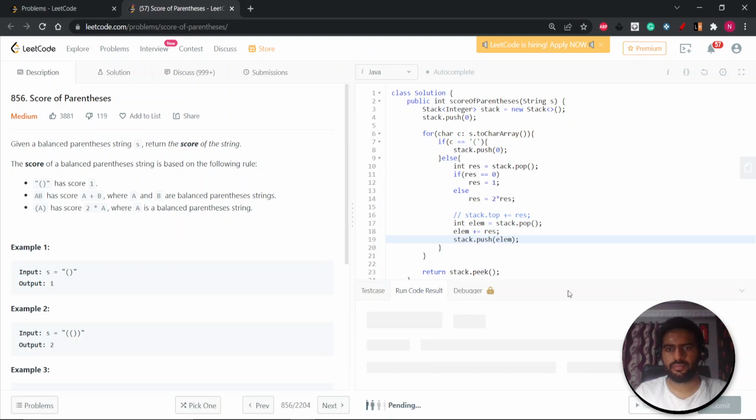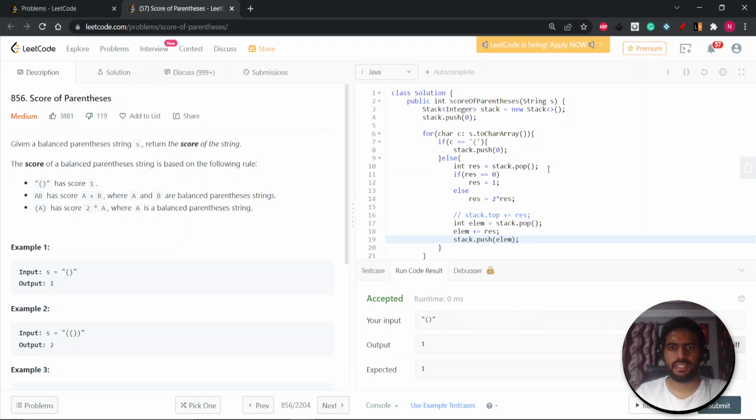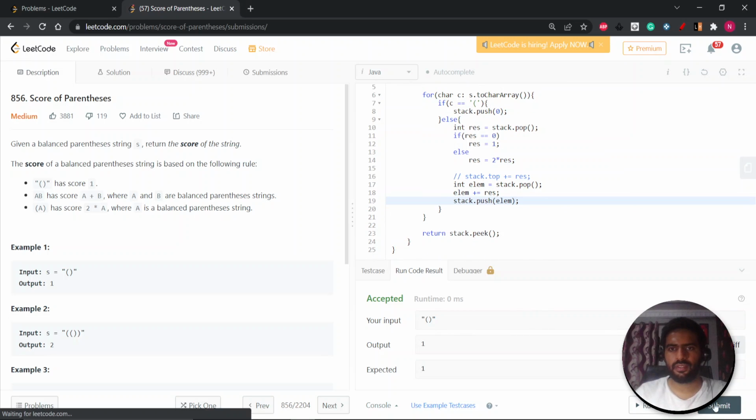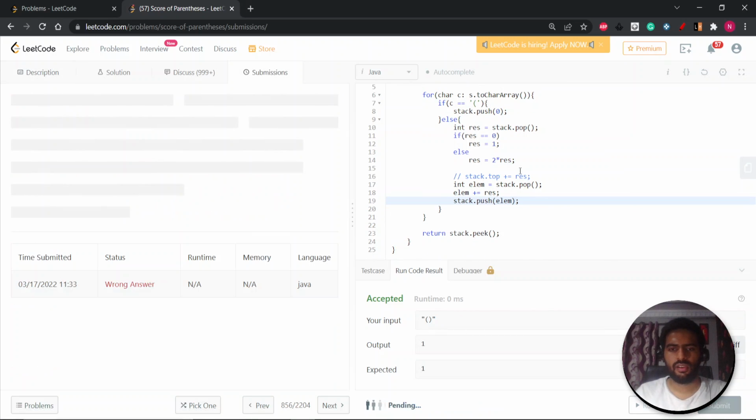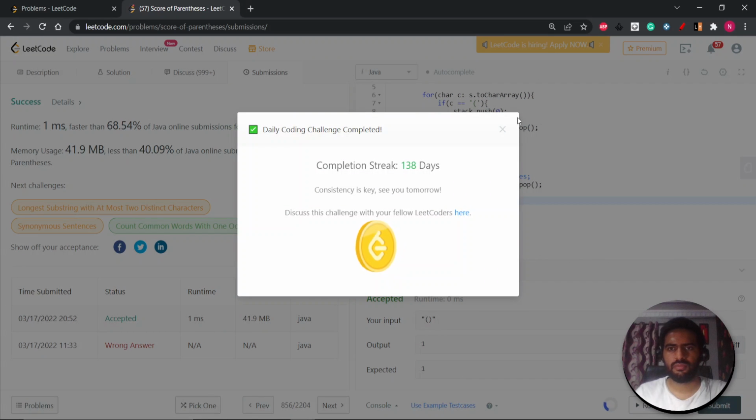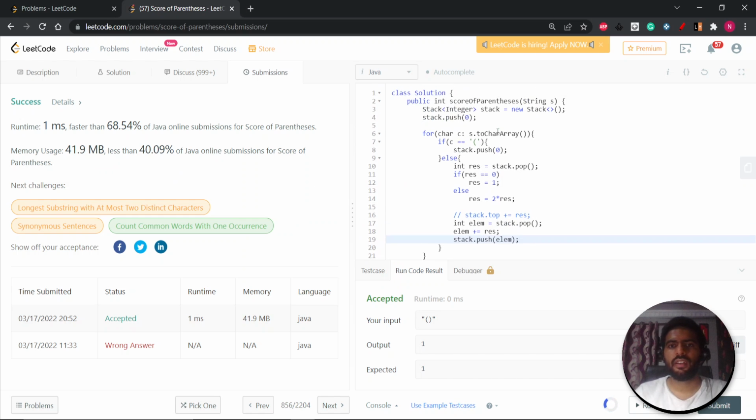Let's see. So as you can see, this is accepted. Let's submit it. Okay, so our code is submitted. The time complexity for this is, we are just doing a loop over a string, so it's order of length of the string, and we are using a stack for that, so that's also order of string length.